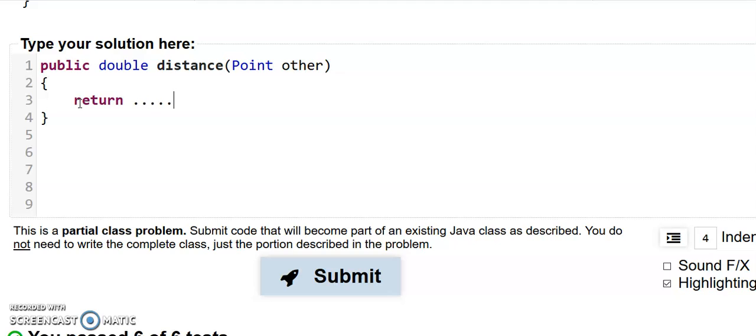Now, I'm not going to write the whole thing for you. You have to figure it out using all your math operators and maybe some math functions. But remember, we're going to be using this dot x and this dot y somewhere in there, and we're going to be using other dot x and other dot y somewhere in that formula. That's all I'm going to tell you for now. The rest is up to you.